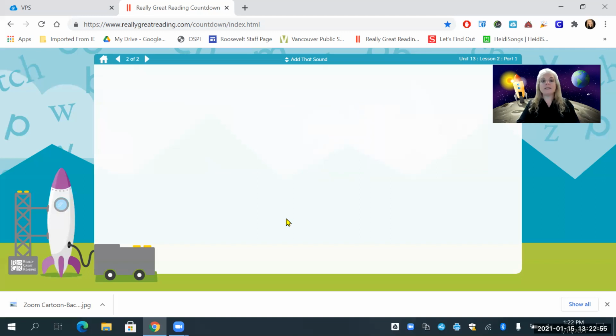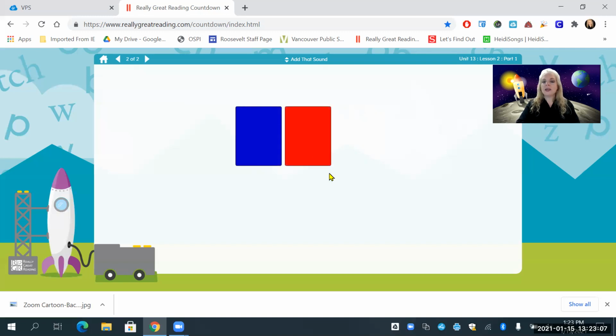All right, let's do another one. This time our word is key. Let's blend the sounds in key. Let's stretch those sounds. K, e, good for you. And let's see those with the color tiles. So k, e, and then I'm going to add the sound p to the end. So we just added another tile. So let's blend those sounds. K, e, p.